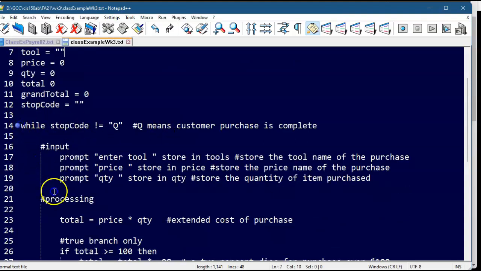This next part of the program has the input and processing section within it. It happens to be a loop. And the way this is going to work is it's going to either ask me for a tool, a quantity, or price, or it's going to just simply drop out of the loop and calculate a grand total. Since the stop code is empty, and since the Boolean expression is looking for a stop code not equal to Q, which means this is true, it's going to enter the loop the first time and ask me for tool, price, and quantity. This will continue to loop until I hit a Q, uppercase Q, which is one of the last prompts at the bottom of this loop.